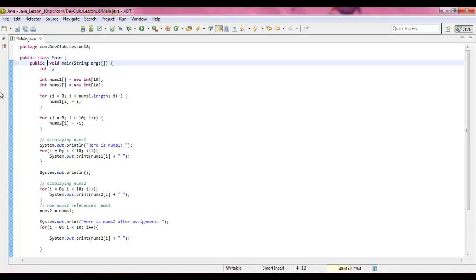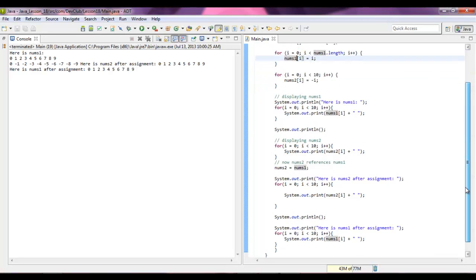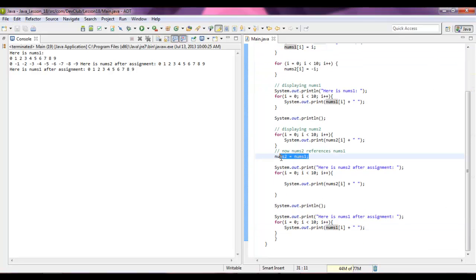Sorry. Forgot to have static up here. Public static void main. Alright. Here's nums1. Now here is nums2. After the assignment, this is now nums2, which is actually nums1, because right here in our code, we assigned it at that point.